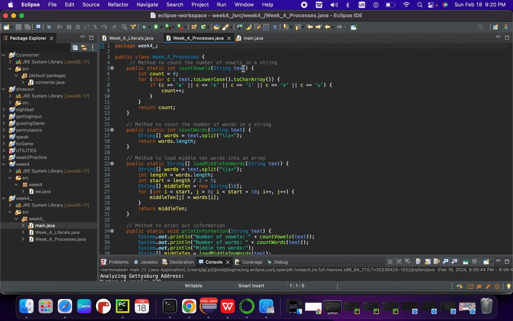Okay, so the next one: a method that counts the number of words in the speech. I created another method. This one counts the words in the speech or in the text. I created the parameter text here. I can change it to speech, but text is better.